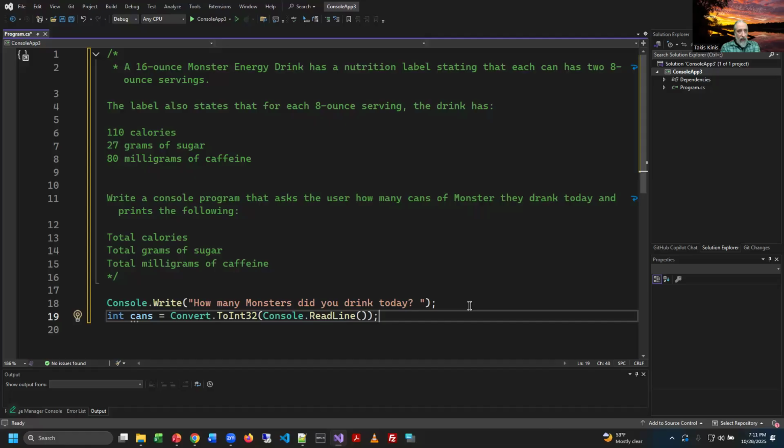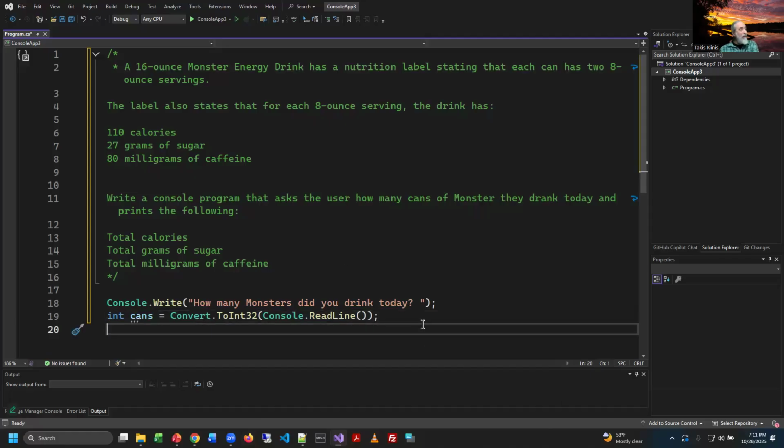So when you look at your code later, you're like, oh yeah, that makes sense. Cans must refer to the number of cans, how many monsters. And I guess if I wanted to be super verbose, I could name it cans of Monster Energy drink. I could get really super verbose with it. And some programmers do argue for that type of naming convention.